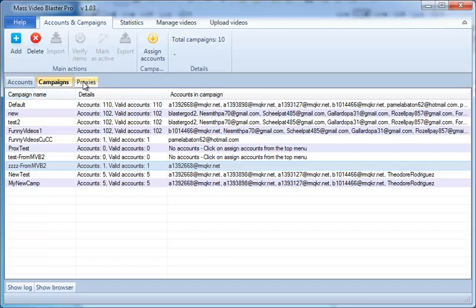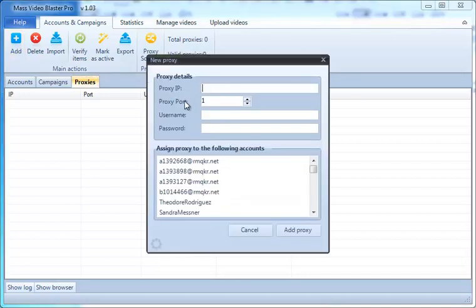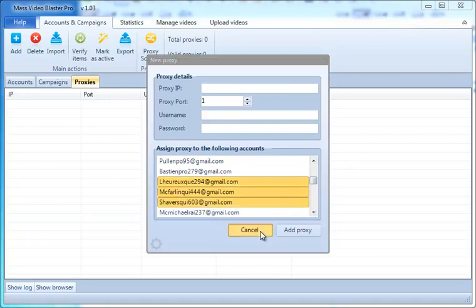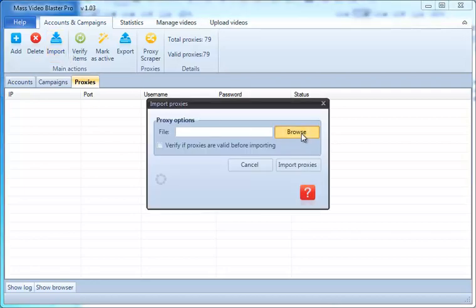Okay. Let's move on to the proxies section. Currently we have 0 proxies in our list. You can add a proxy manually by clicking on the Add button and filling in the proxy IP and port and also the username and password. You also have the possibility to automatically assign the proxy to the accounts you want. You can also mass import proxies from a file. Click on the Import button, browse for the file you want to import, and click on Import Proxies.